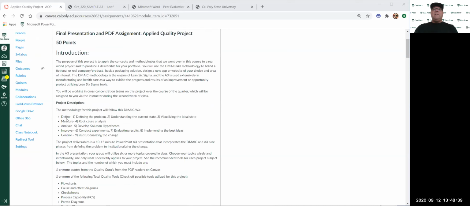Well, we have the define stage, and in define stage, we define the problem, we understand the current state, we visualize the ideal state. In the measure phase, we have the root cause analysis, finding out what's going on, what's causing the issue, or what is the opportunity. Analyze, solution hypothesis, and that's what, if we do this, we expect this. So it's simple using the scientific method. Improve, conducting experiments, evaluating results, implementing the best ideas.